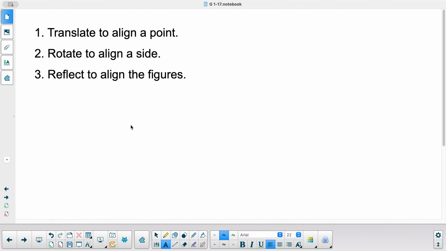Now, here's the thing. Sometimes you don't need all 3 steps. Sometimes you can just translate. Sometimes you can just rotate. Sometimes you can just reflect. Sometimes you need to do 2 steps, okay? But I usually generally say start with the translate if possible. If a point already aligns, then you might just be able to rotate or reflect. But I like to go in this order, okay?